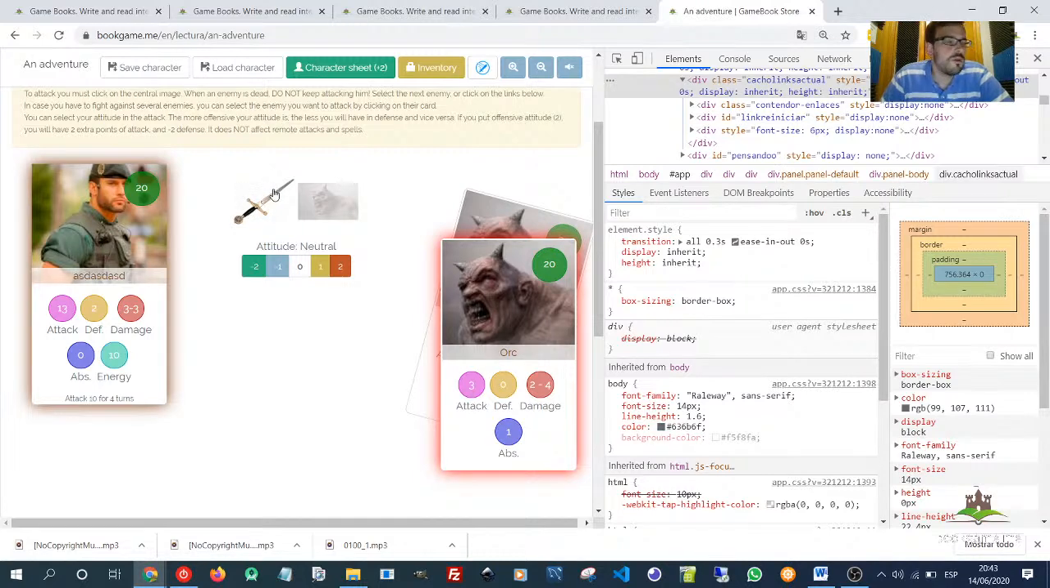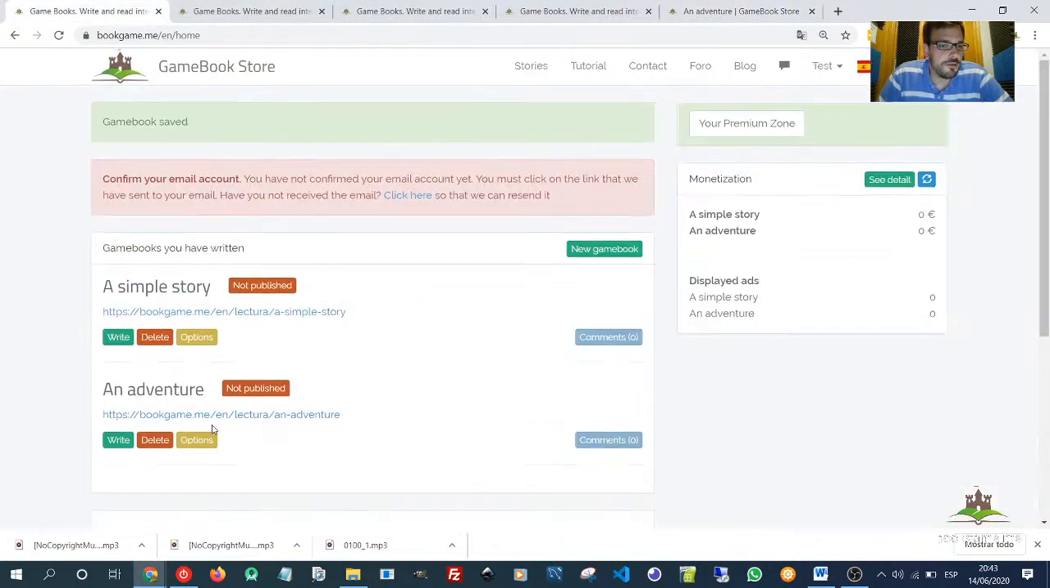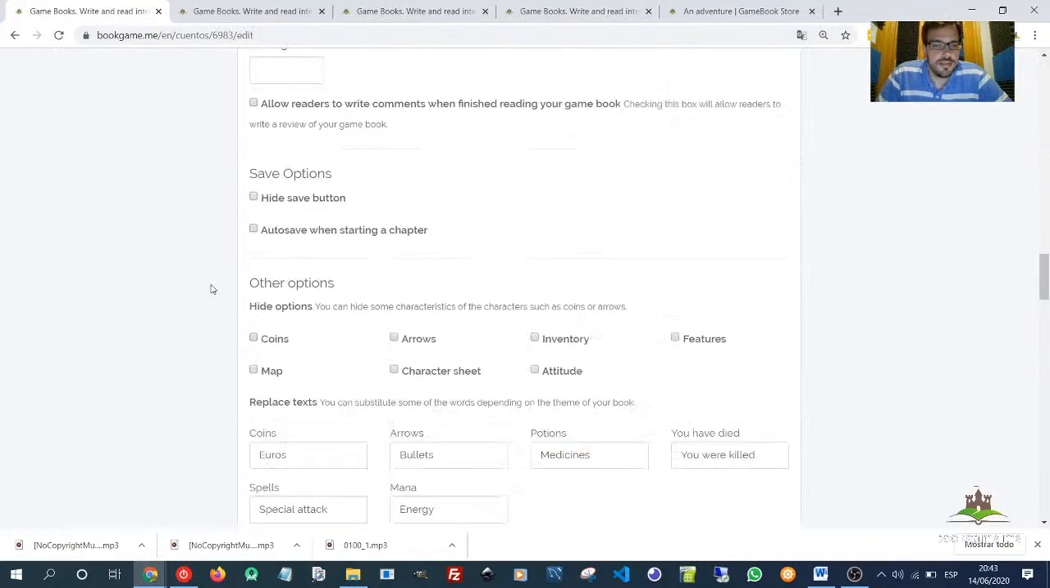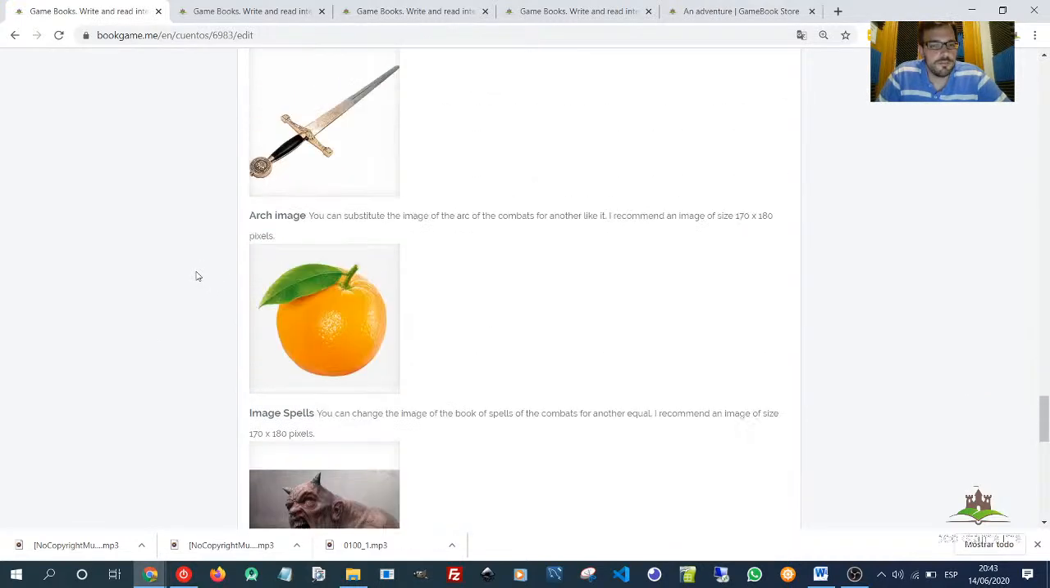This is the sword that I have defined before, and it will also appear. The spells book should appear, but right now it doesn't. This one appeared, the image that I have defined before. As you can see, you can change these images, and it's very useful, because if you change the subject of your game book, it can be very useful.